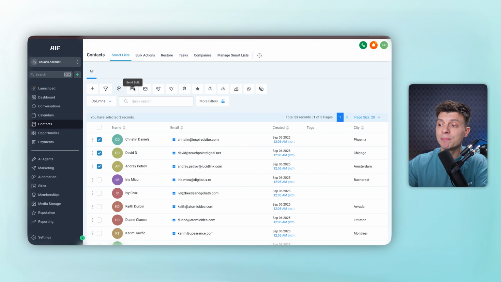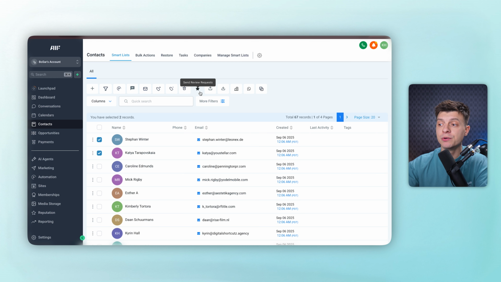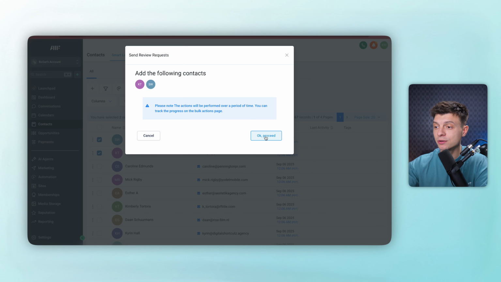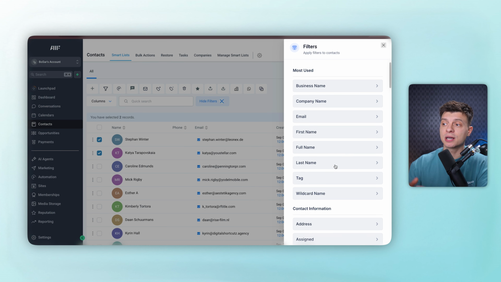You can send quick messages by SMS or email. You can organize them with tags for easier filtering later on. You can send out a review request straight from the contact's record. With filters and smart lists, you can segment your database, for example, filter by location, by tags, or by custom fields.